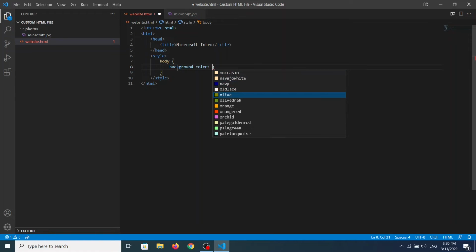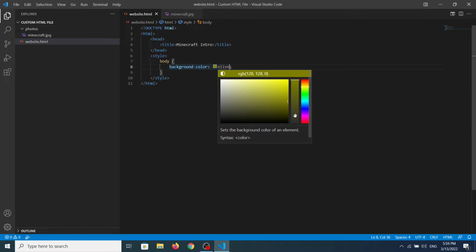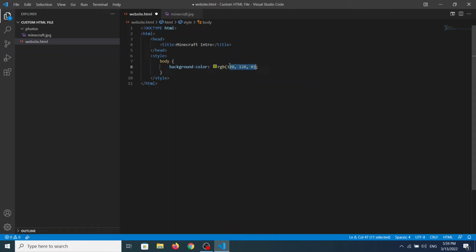I will be using olive, since I like olive. See, it just automatically chooses. You can even click this and change it here, which is even amazing. Look, whoa. Tell me that this isn't amazing. Tell me.